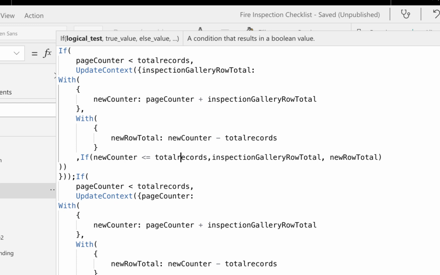But if the new counter is greater than my total records, so in this case, it would be 18 if I added another 6 to the 12, then I need to get a new row total so that it doesn't show duplicate records. So I'm getting a new row total here, by taking whatever the output of this new counter function is and subtracting it from my total number of records.